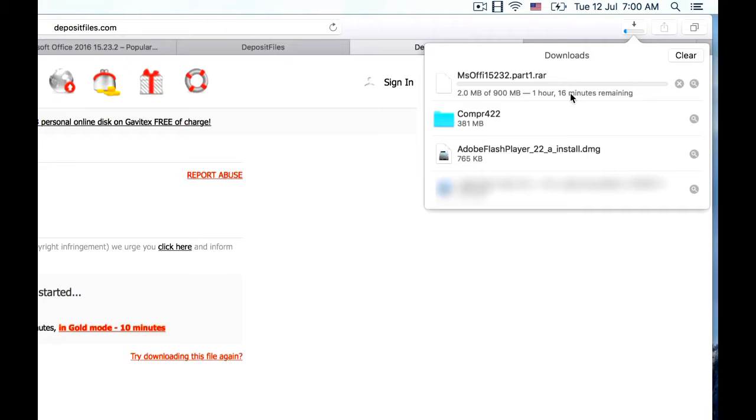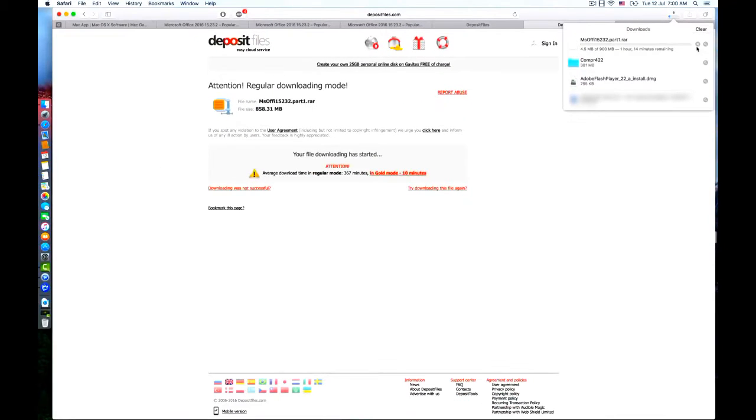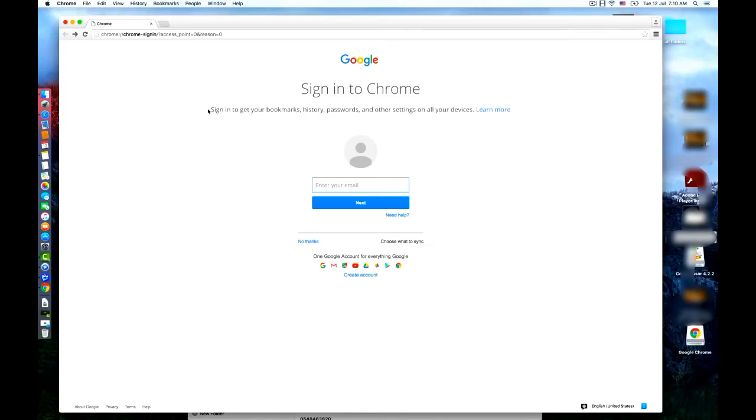By the way, after it's finished and you download all the parts, part 1, 2, 3, 4, 5, and then you click on show in Finder, you go through the process of installation and that's all, it will start working. But I don't want to use this method, so I'm going to stop here.